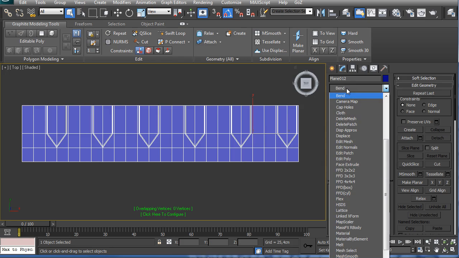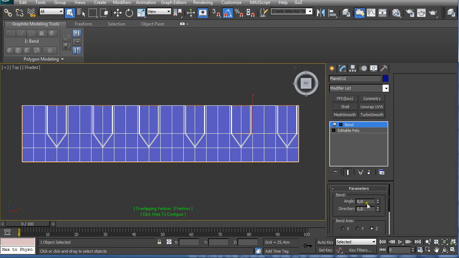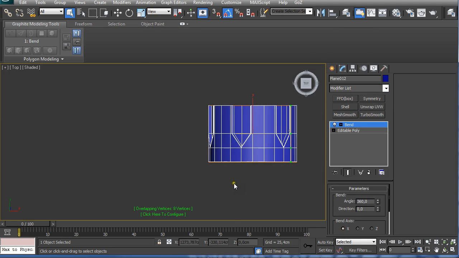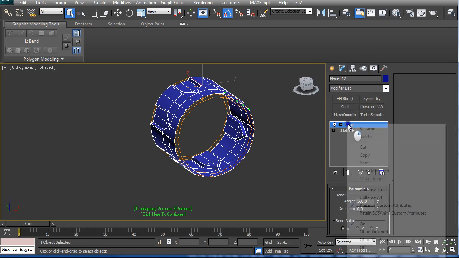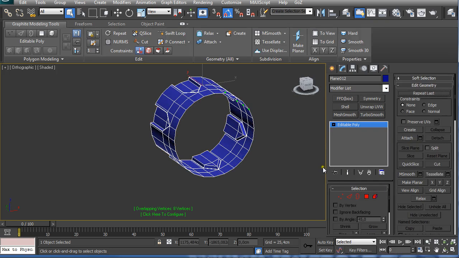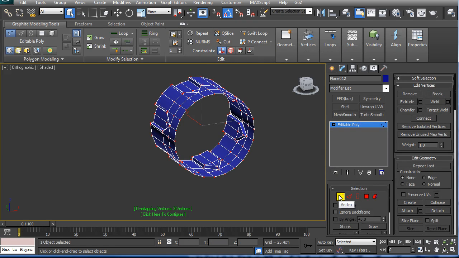Now I'm going to apply bend modifier and set it to 360 degrees on the X axis, and right click on the bend and collapse to, and now again we can see we have 8 vertices that are overlapping. Again, go to vertex selection, Control A everything, and again weld. As you can see, 4 vertices are welded together, and again we have no vertices overlapping anymore.